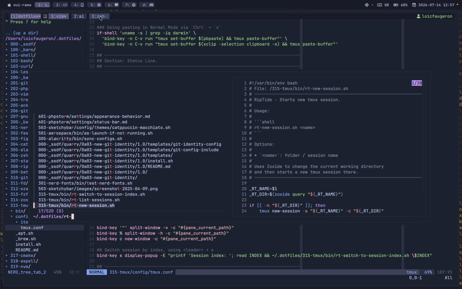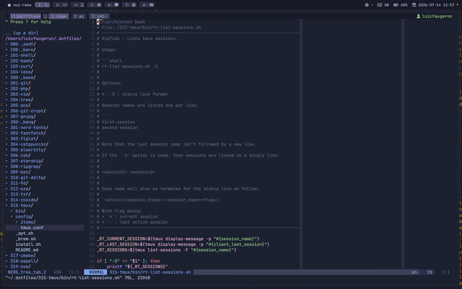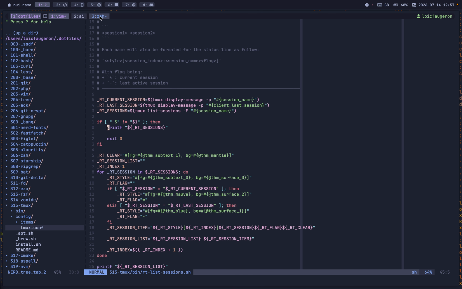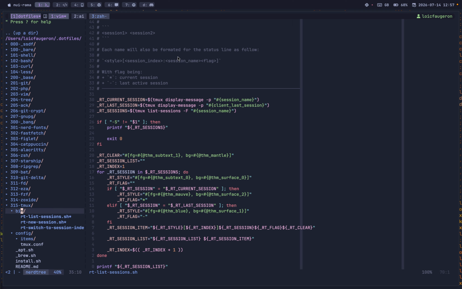There are some other rt scripts. One is quite simple. It's list-sessions, and it's to be able to display this here, because by default in tmux you can get the name of the windows at the top, but I also want the name of the session. So this is what it does. Plus, as you can see, some theming. I wish it was native in tmux, but that's not the case.